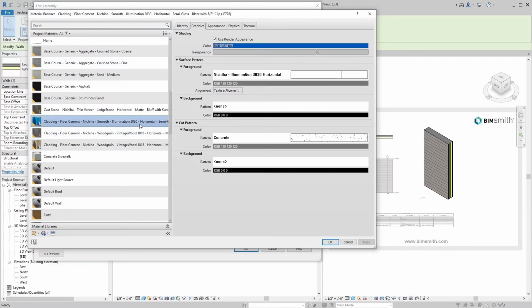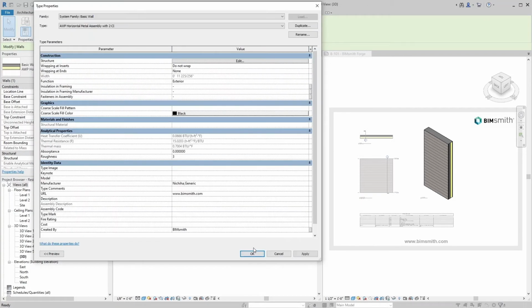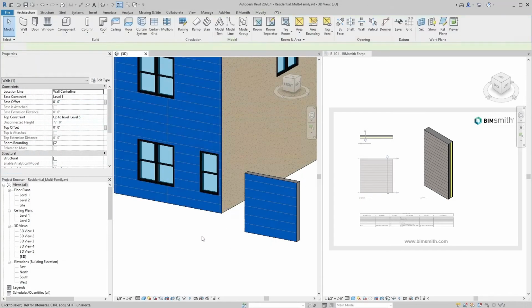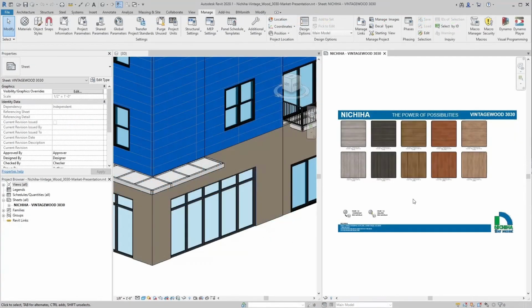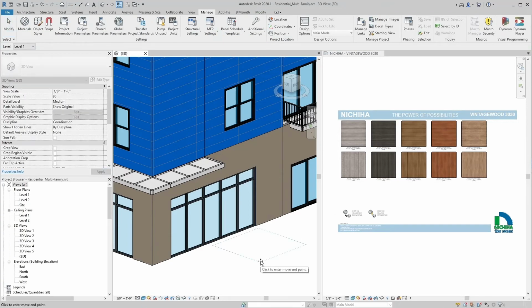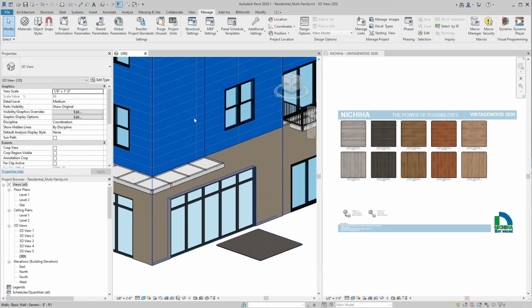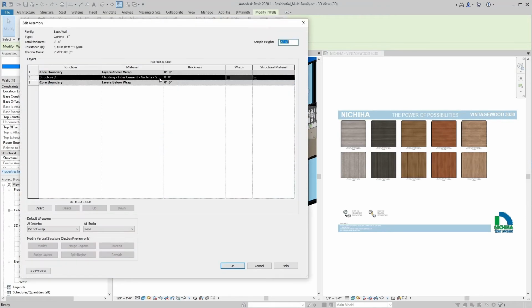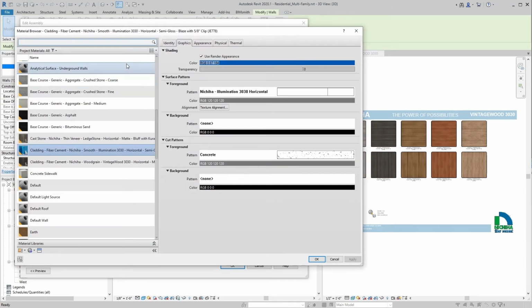If you downloaded materials from the Nichiha product library on BIMsmith Market, double-click on the swatch array view and select the material swatch you want. Next, copy and paste the swatch family into your project. Now you can modify the wall assembly layers of your existing system family types to use the new material.